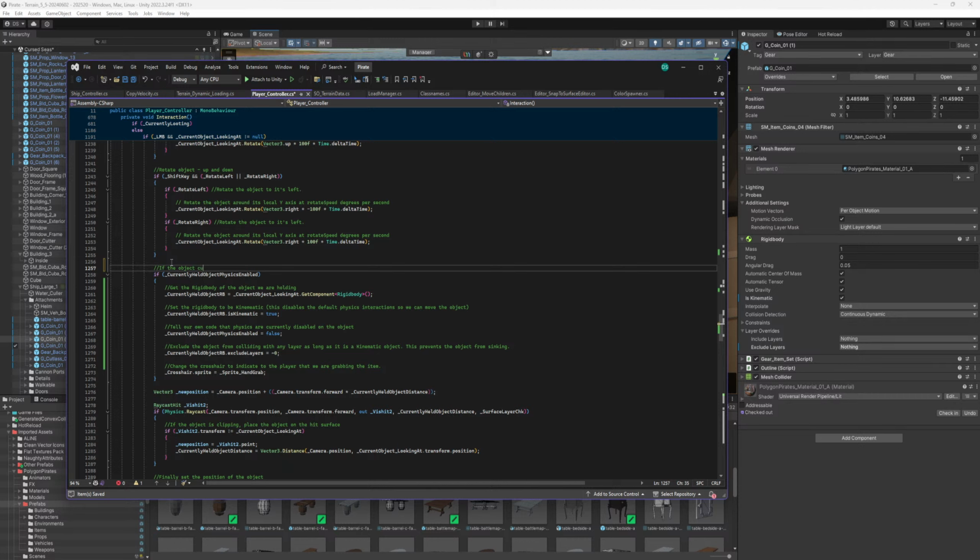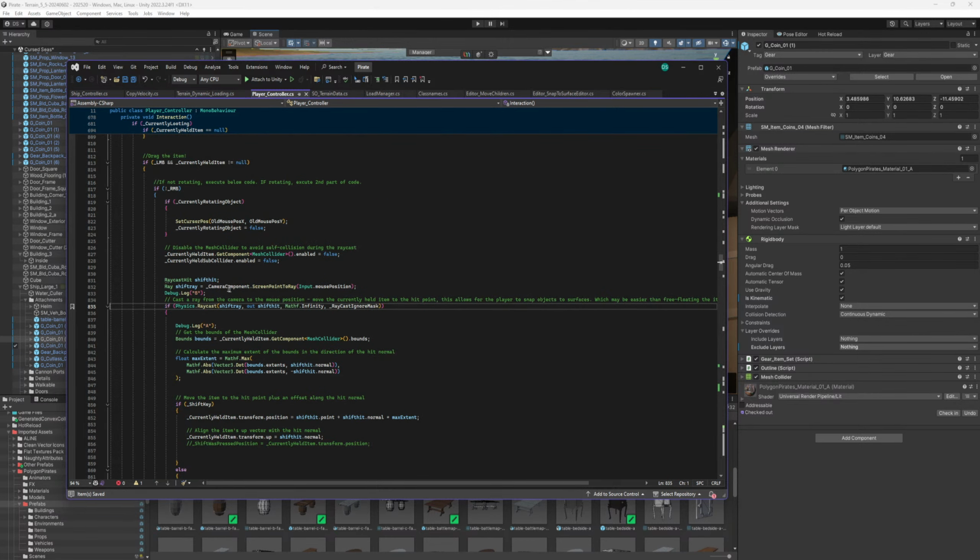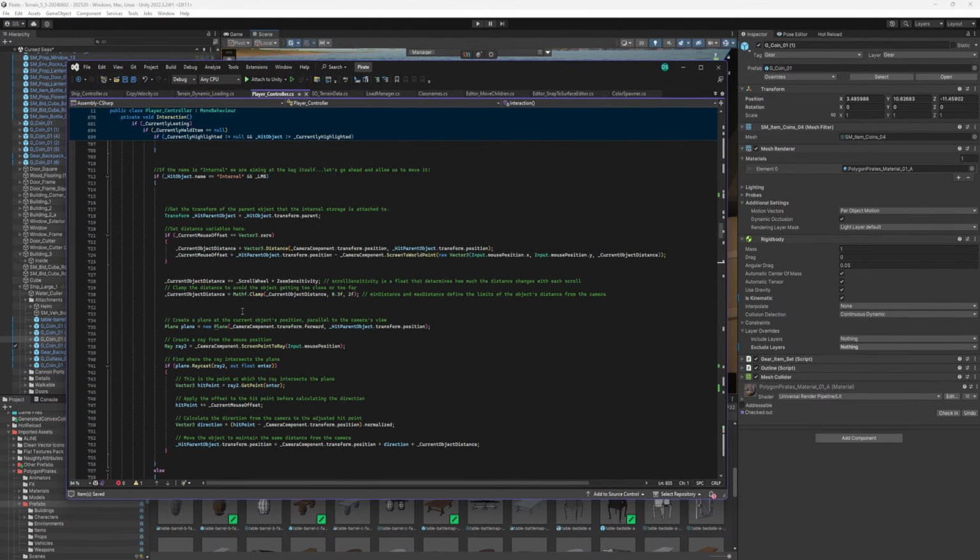If the object currently has... Okay, I'm gonna go ahead and... Oh shit. Wrong button. Never mind.